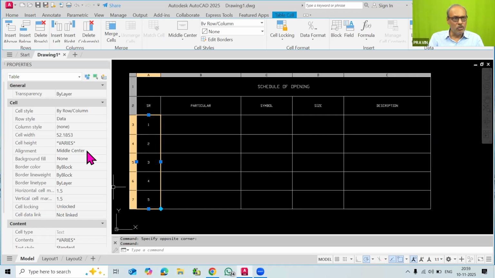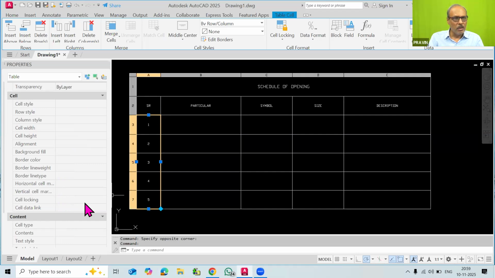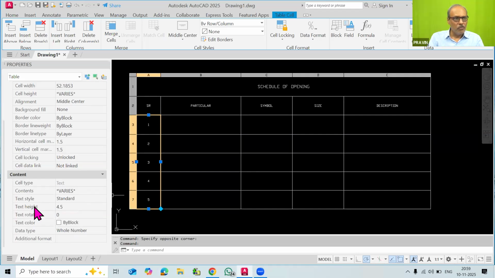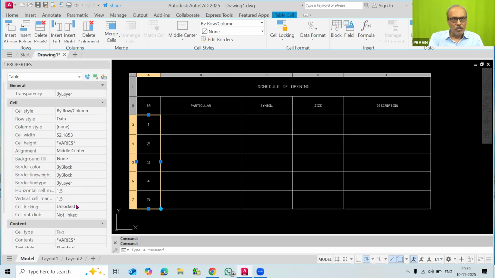Here we can also adjust the height of the text. You can find here in the bottom layers, the text style is also given. The text height is 4.5. Now that height I have to change. I will just make it 6. So you can see that the size was increased. So in this way, you can select any of the rows or the columns.